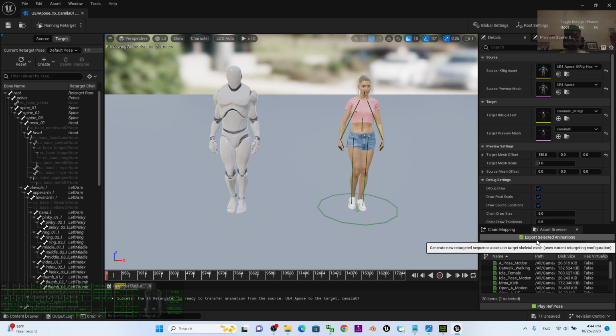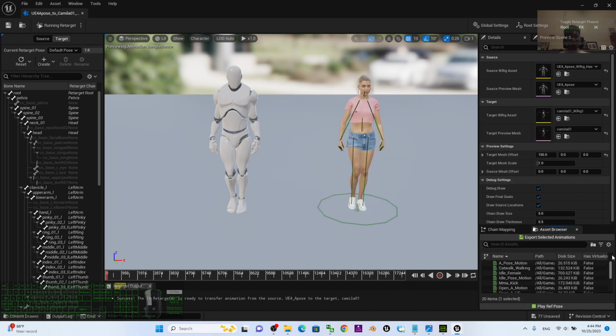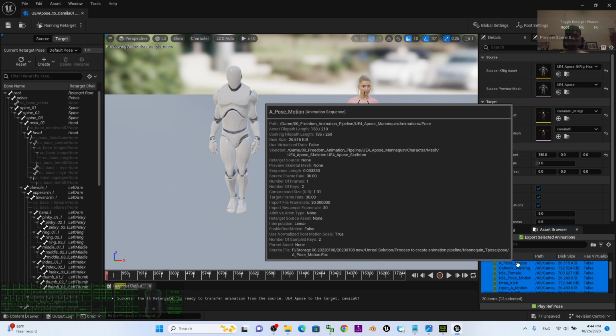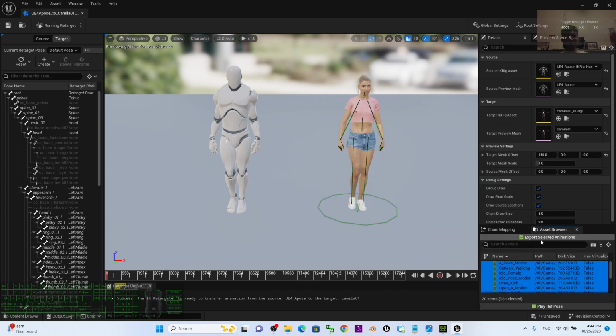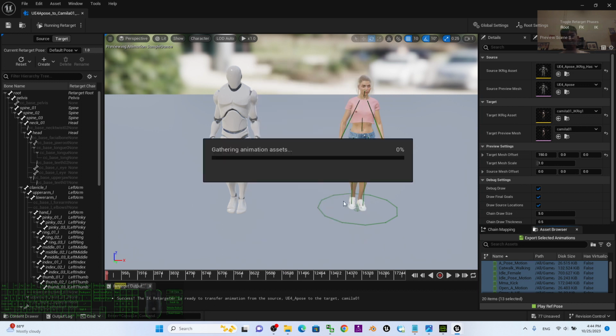Then just back to the retargeter here to export the selected animation. You scroll down, you should be able to see the T-pose. So click the T-pose, scroll up, hold the shift, click the first one. Then click export selected animation. Then click export. Then just wait for a while. Now it is duplicating and retargeting all of these animation assets.